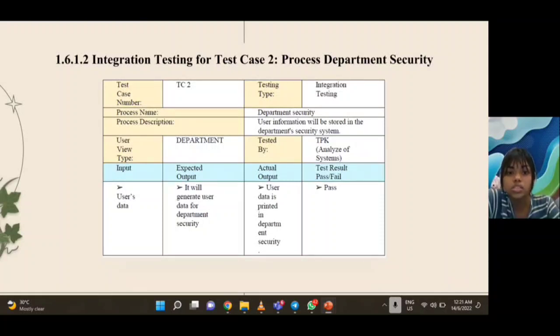And our input is users data, and expected output is it will generate user data for department security, and our actual output that displays is user data is printed in the department security, and our test result, whether it's pass or fail. So in this integration testing, it passes.